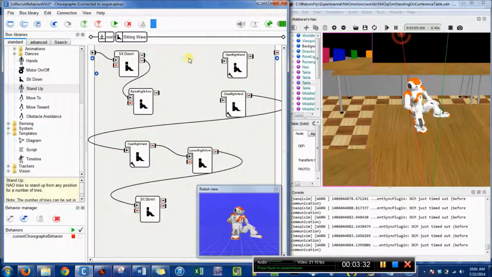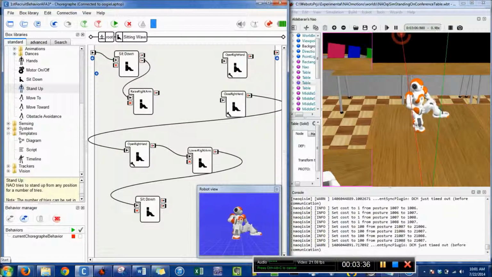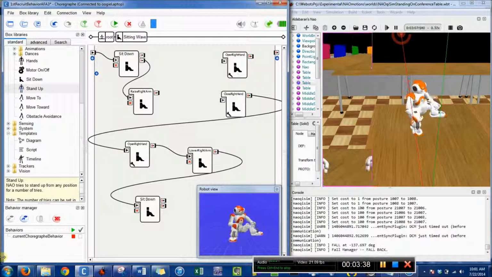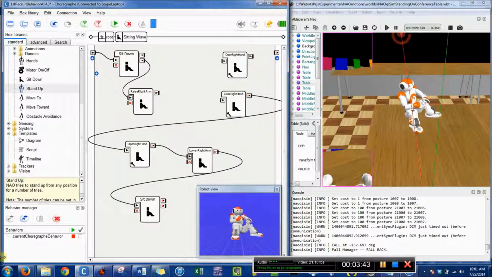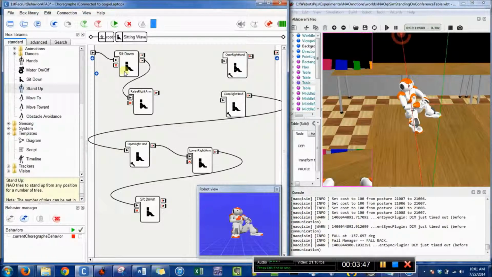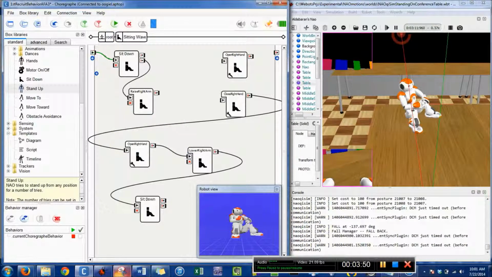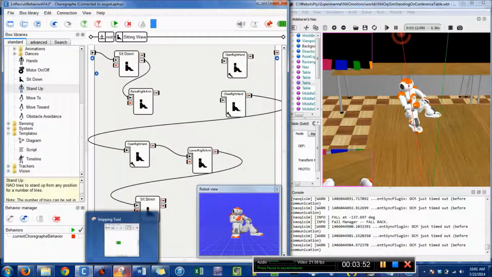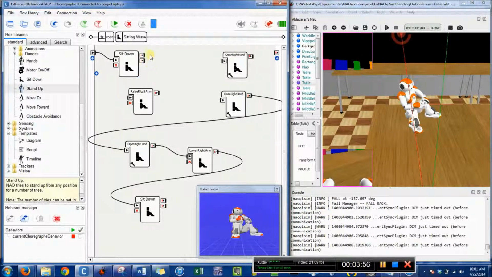So I'm going to now replay that with the sit down. So he sits down. And I'm going to play that again. Oh, so I didn't connect the right inputs.